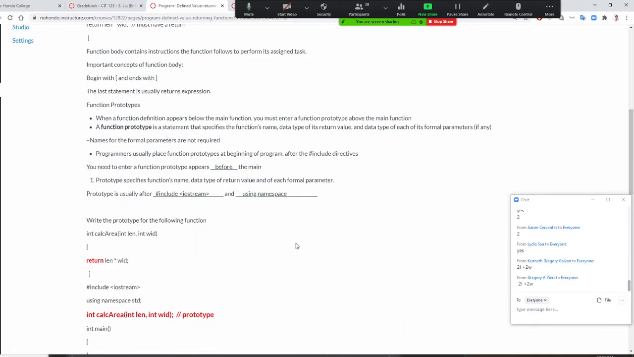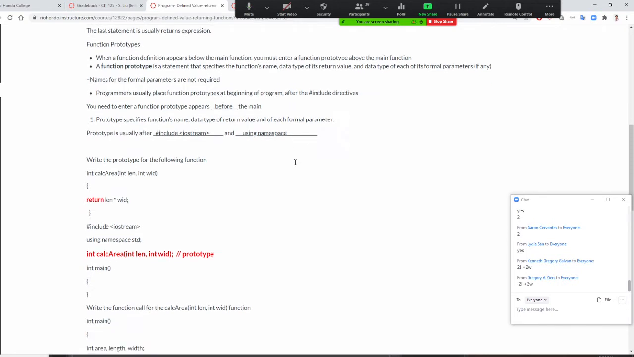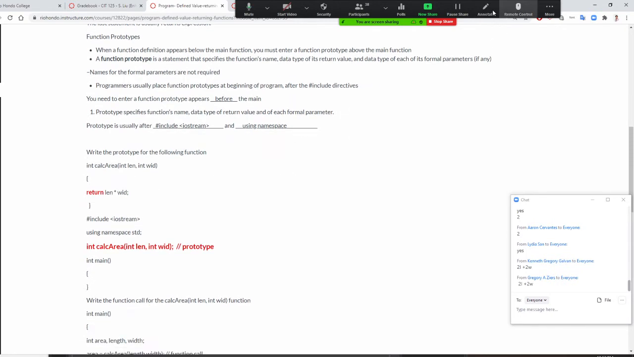Let's take a look here right now. The prototype specifies the function's name, the data type of the return value, and the data type of each formal parameter. The prototype is usually after include iostream, string, using namespace. So let me check how good you are right now, boys and girls.